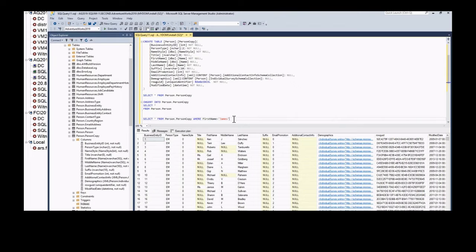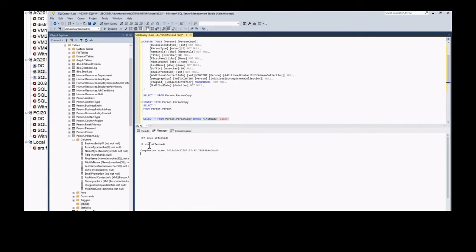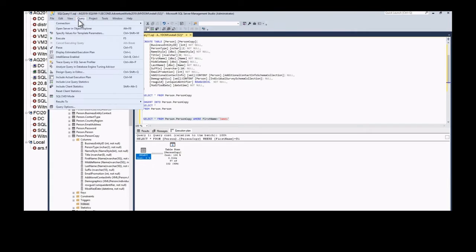We will try to find a record with the first name James. We just run this. As you can see, we got the results, all of the Jameses, and we can see the message that 97 rows have been extracted. Now we can also see the execution plan. By the way, you can enable the execution plan by going to Query and then Include Actual Execution Plan.